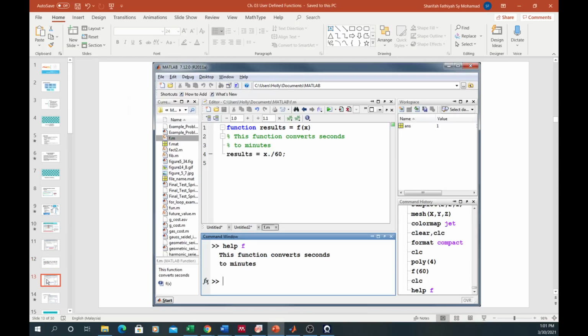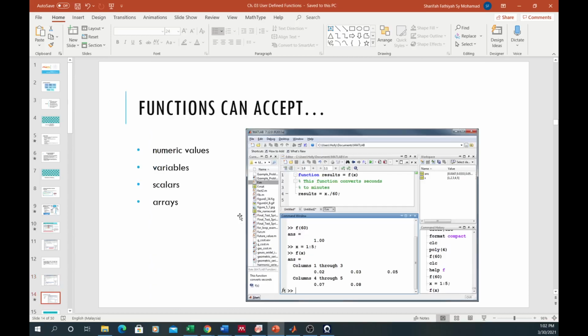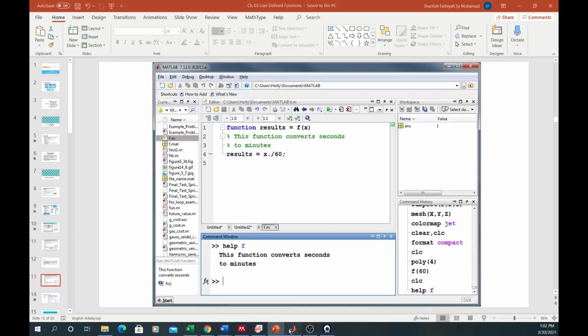Next let's look at another example which converts seconds to minutes. So in this example, function result equals fx, so result is x divided by 60. So this is to convert seconds to minutes. You boleh try.